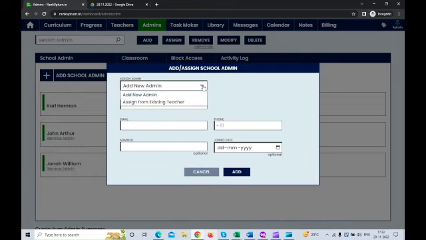Here you have two options. If you want to add a new admin to the institution, you can add a new admin from here. Otherwise you can assign an existing teacher as an admin for this particular institution. Now I'm going to show you how to add a new admin. I'm going to add a new admin name here.